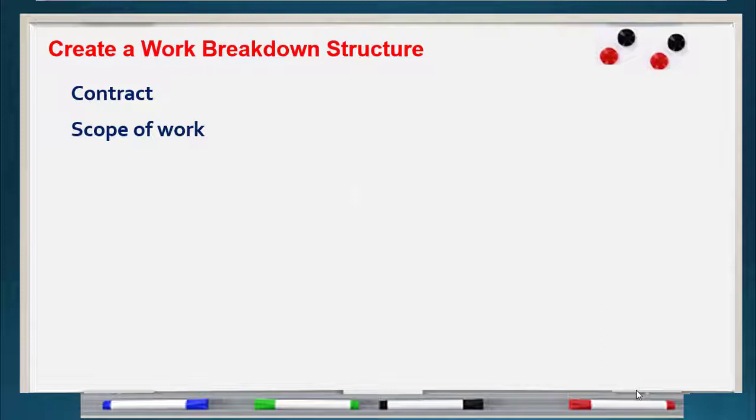Inside the contract we can find the scope of work. So all our schedule, all our planning is based on the scope of work. We need to make a schedule for the scope of work, only the scope of work, no more, no less than the scope of work. So you have to read the scope of work very carefully and study it very well.